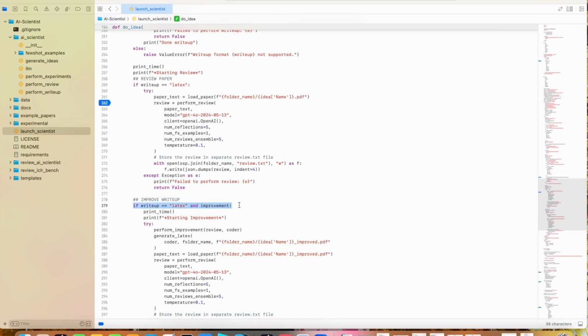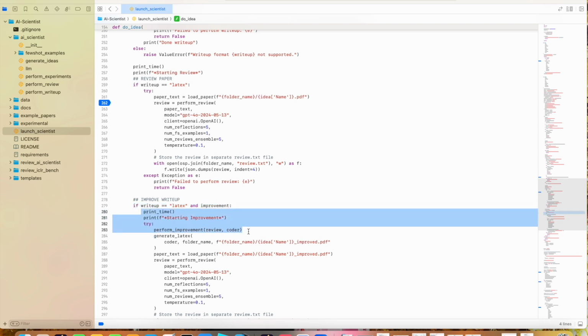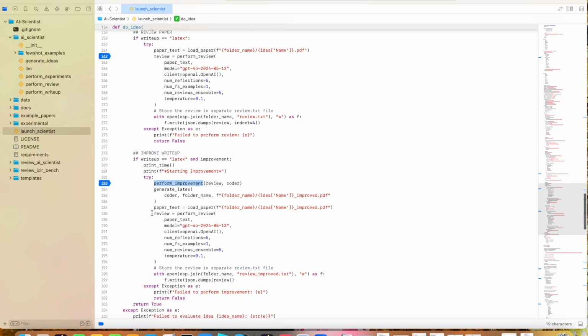If improvement is requested by the initial call to this whole process, then improve on the draft by sending it to perform improvement. We'll take a look at that later. And the review, which is passed, includes the entire text of the research paper. So it passes the LLM the review and tells it to improve on it.